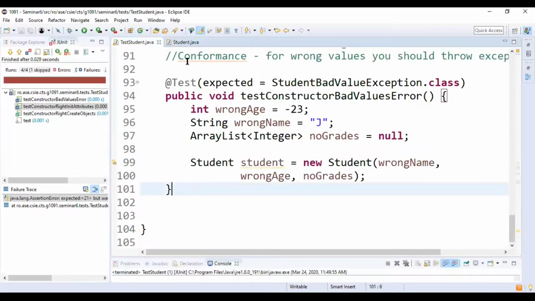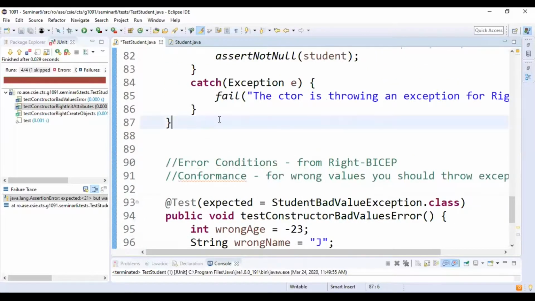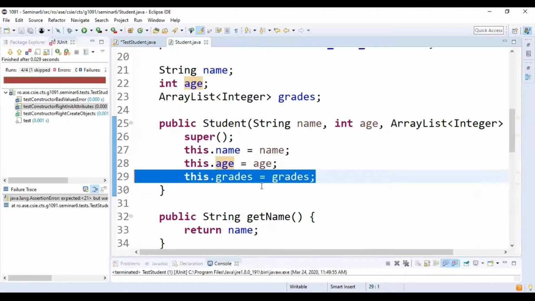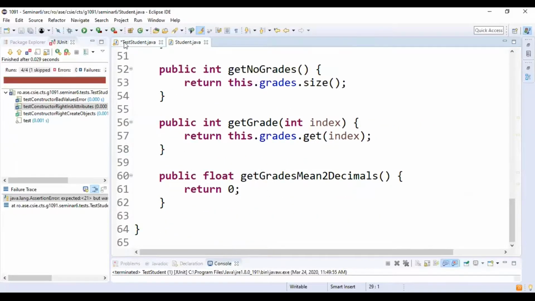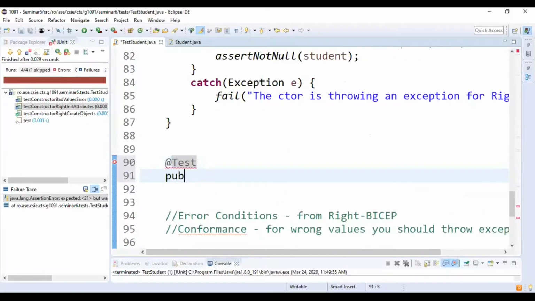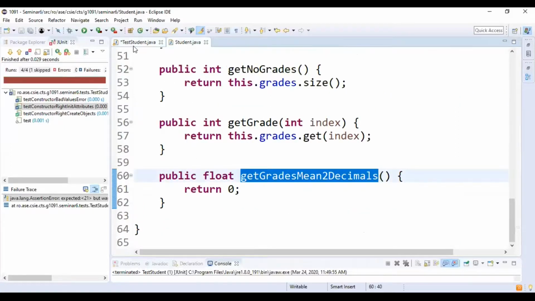That was a generated method. So now, normally, you should unit test all the methods. And normally, you may not generate them, or you generate them and after that you change them, because you just need a head start on writing code. So for example, if I go back here and write another right or conformance unit test for the last method, get grades mean to decimals, I will write it like this. At test, public void test, and I will get the method name because it's quite long.